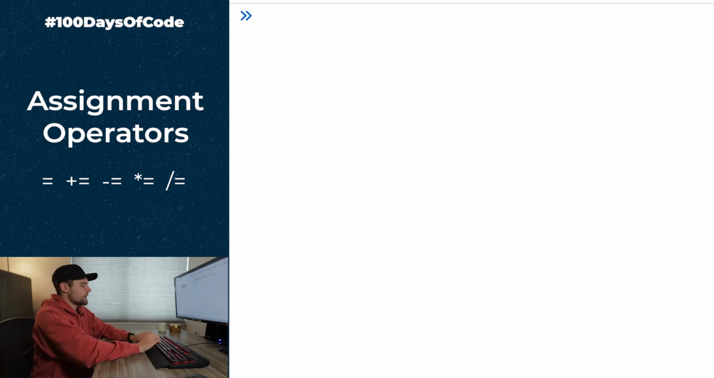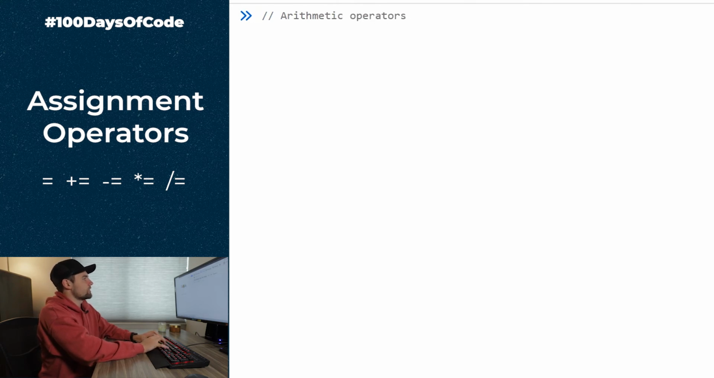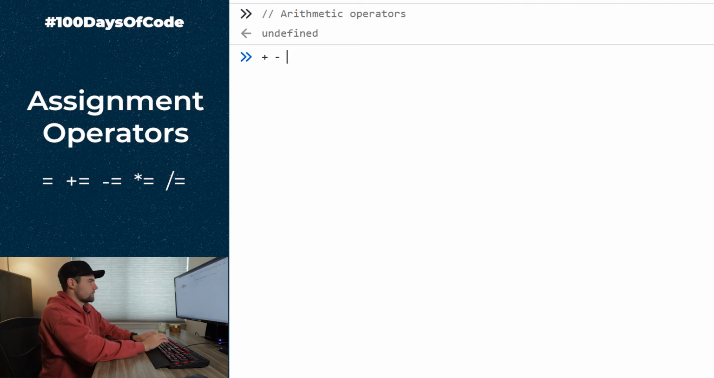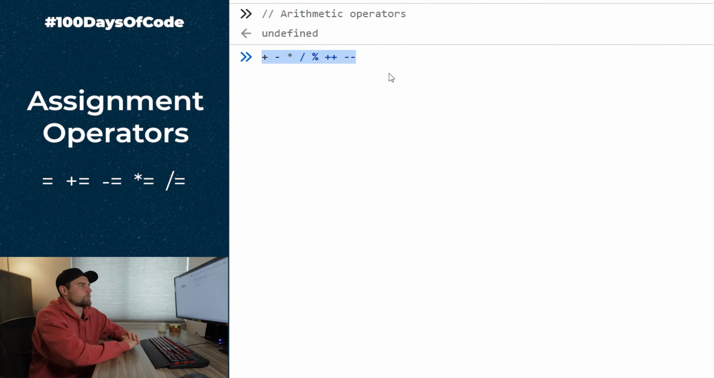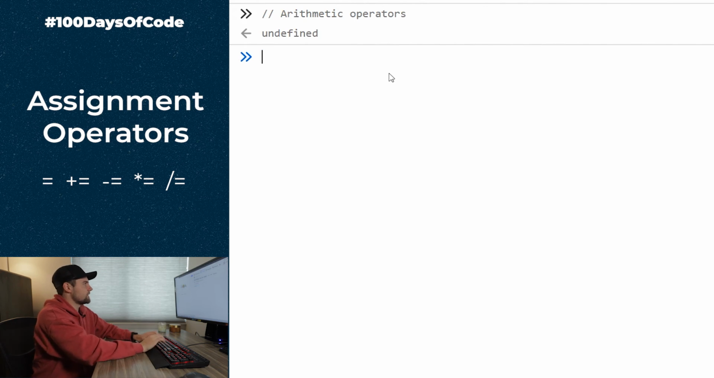So just to do a little recap, we have our arithmetic operators. Let me just write this out in a comment. So we have our arithmetic operators, and this is going to be plus, minus, multiply, divide, modulus, increment, decrement, and I believe that covers all of it. I apologize if I missed one here, but these are all arithmetic operators, and they allow us to basically modify different variables.